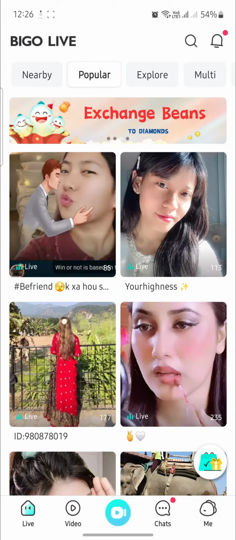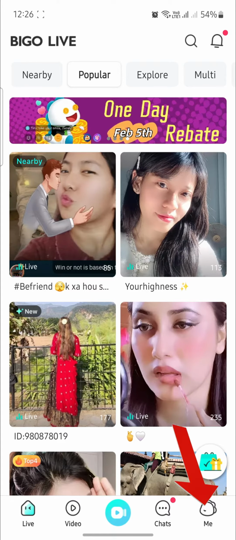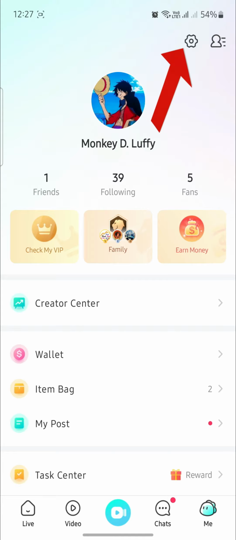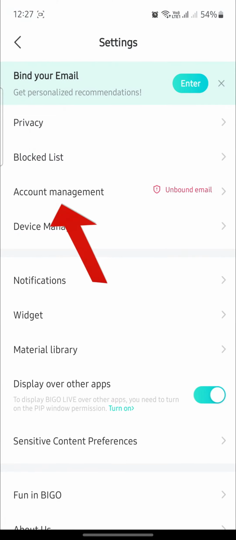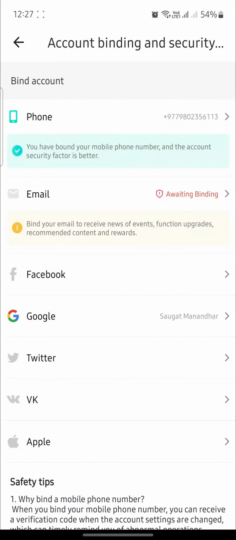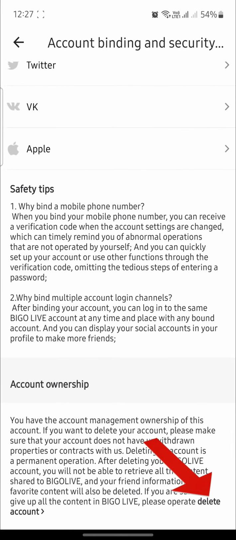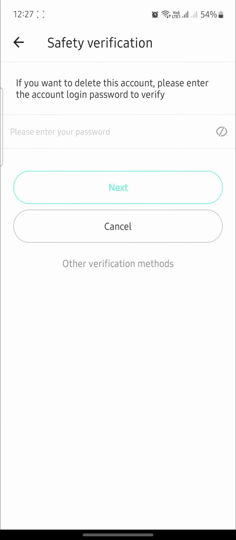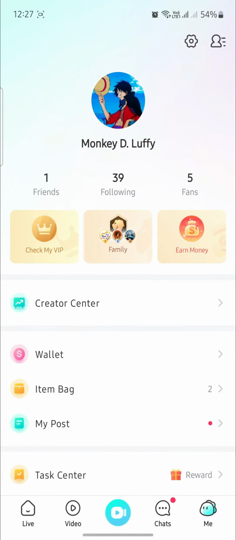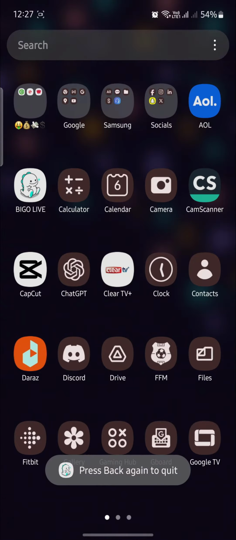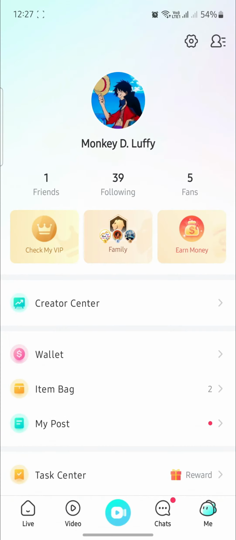Now you can go ahead and click on the Me in the bottom right hand corner. Now press on Settings on the top hand corner and go to Account Management. Scroll down until you see this section over here. As you can see, there is written the delete account. Let me show you how we can go to there again.